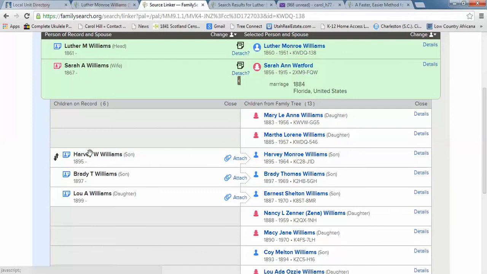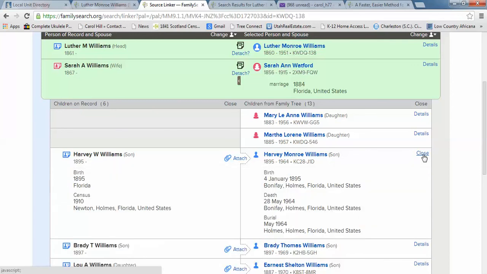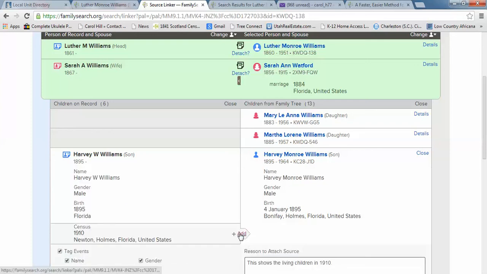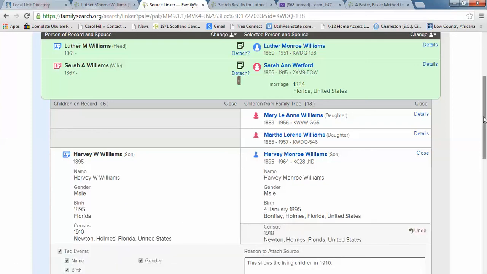And this says Harvey W. Williams. And in a census, when they did the transcribing, someone may have thought it was a W when it was really an M. But you can go ahead and check the details again, make sure it's the same, and go ahead. I know that's the same person. I'm going to go ahead and attach. And I'm going to add where he was living, just to kind of have all that information together.